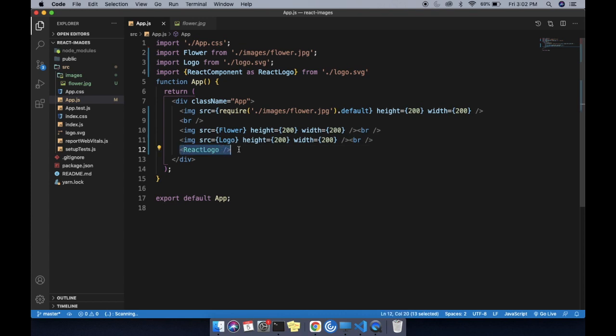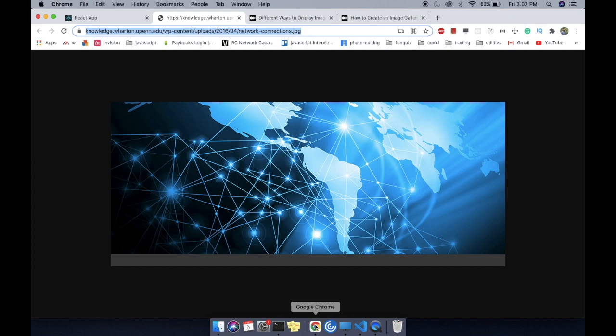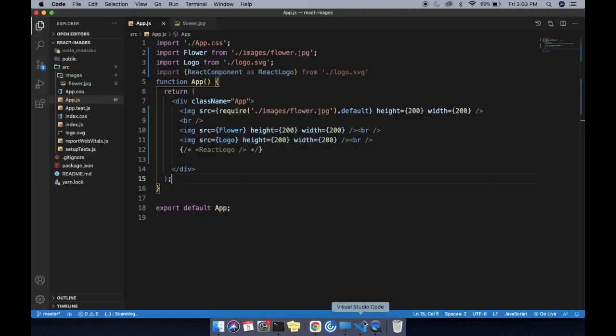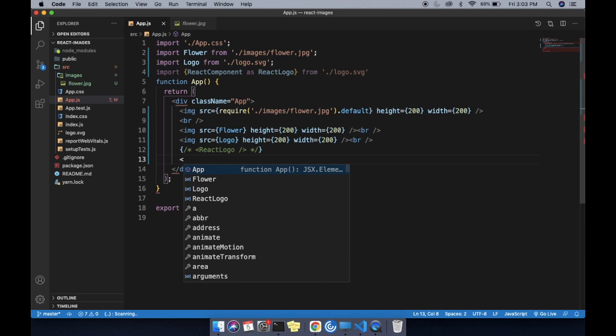This is one approach, so I'm just commenting it down here. Okay, so this is one approach, and sometimes it might be needed that you need to load the images from the network. Sometimes you have an image URL, and you just need to load that from the image tag. So for that, I have an image URL here. I just opened some network image here. Any image you can load it here. For that, you can directly use the image tag, no need of require attribute or anything.